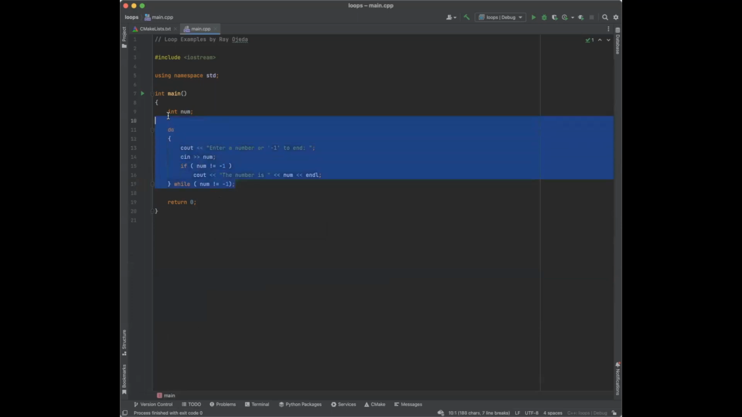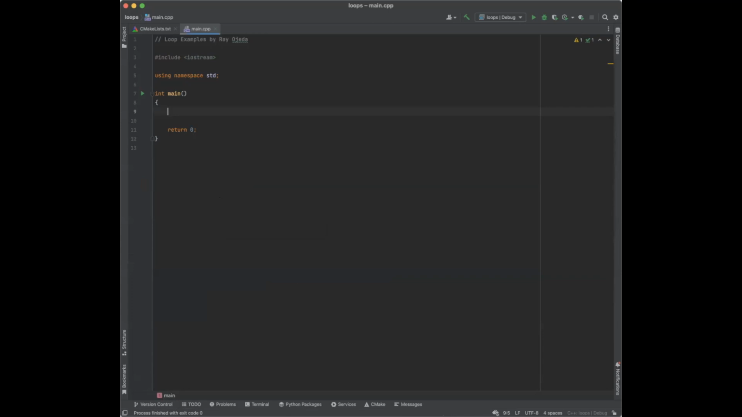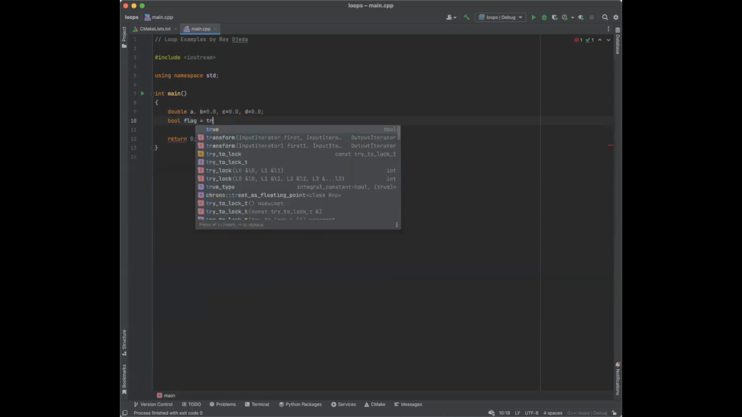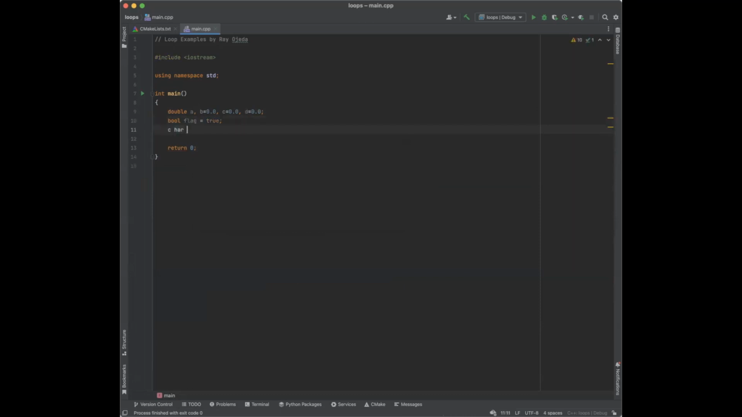A little bit different, a little more complicated, I guess, if you want to say that. I'm going to declare double A, B equals 0, C equals 0, and D equals 0. I'm going to declare a bool flag equals true and a char ch. So I'm going to have all those variables. A, B, C, and D are doubles. I'm going to have a flag, which is going to start as true. And then I have a ch, it's a char.